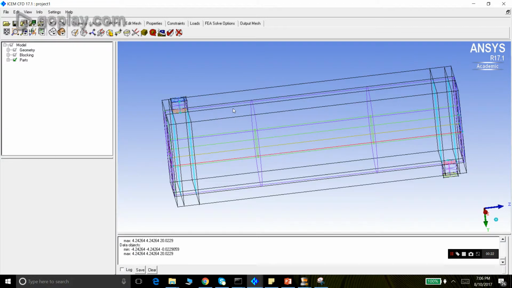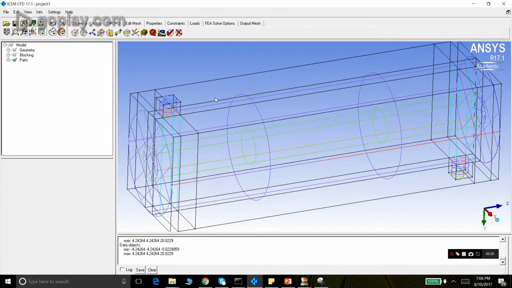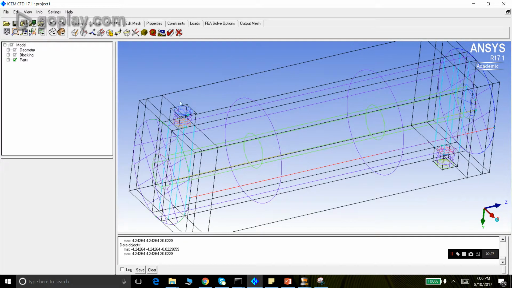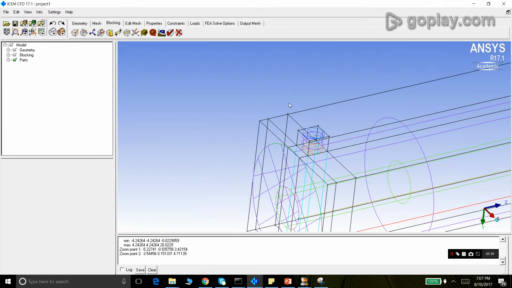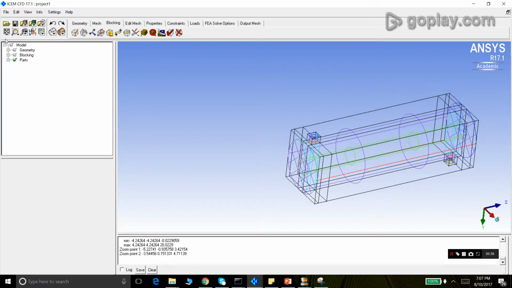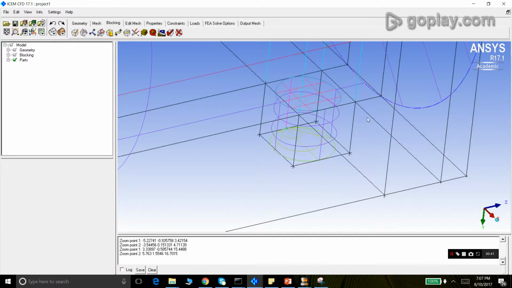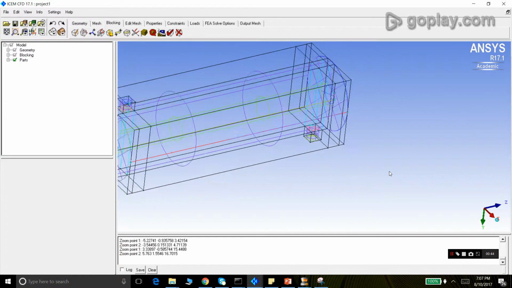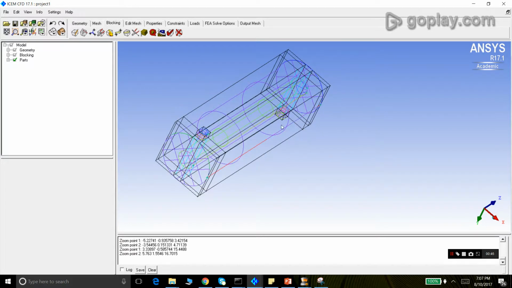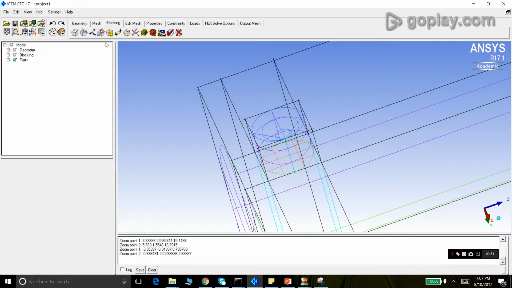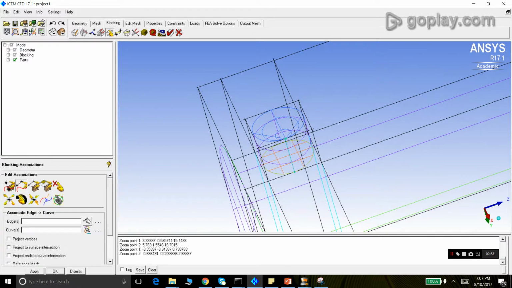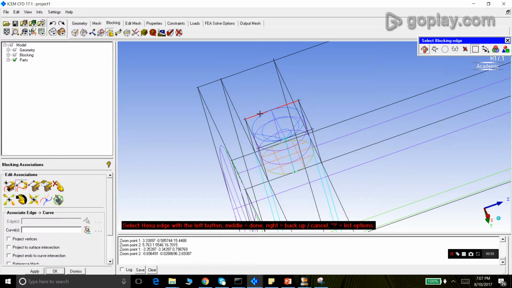Now I begin the associations. We will associate the smaller pipes first at the two surfaces, the interface as well as the outlet. So this small pipe as well as the small pipe here will be associated first, and then we'll move to the bigger pipes. Nothing special about that. We could have associated the bigger pipe first. Nothing special about that. So then we go to associate edge to curve.